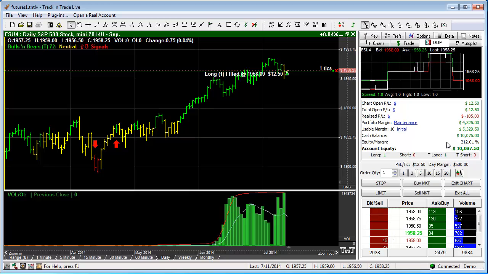This row is a measure of how much of your account equity is being utilized for open trades. A higher percentage means you are using less of your account equity, and a lower percentage means you are using more of your account equity for all open positions.